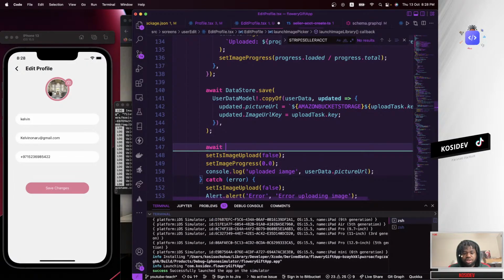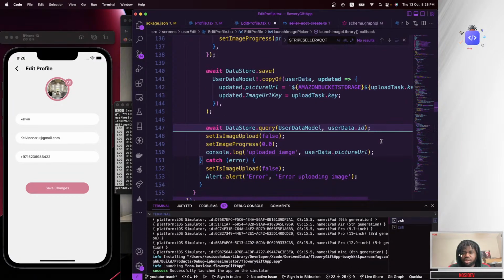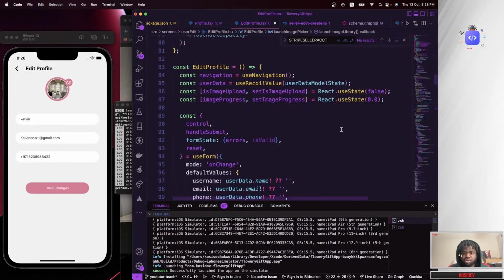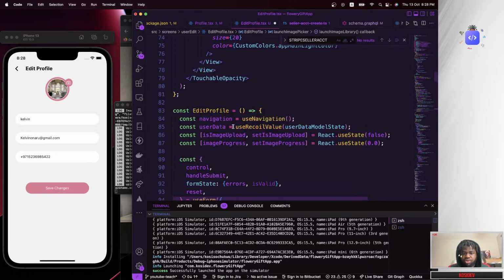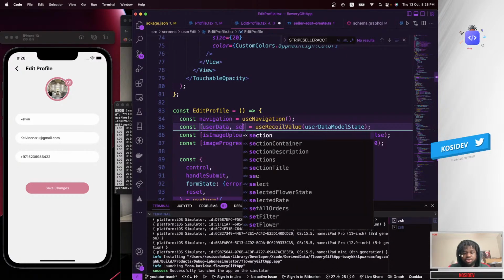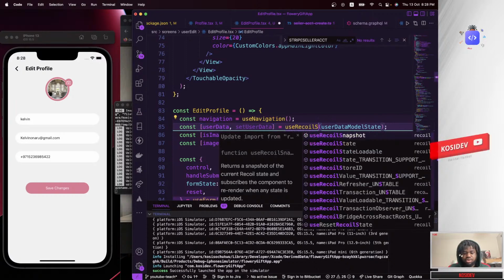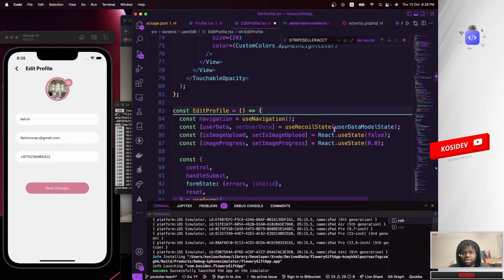I'm going to say await data store, not delete. We're not trying to delete anything, but query. We want to query for this, get hold of this, and I'm going to call save to update our local data. If we want to do that, that means we have to make this an array and call one to set user data, and also use record state right here. I think that should be it.